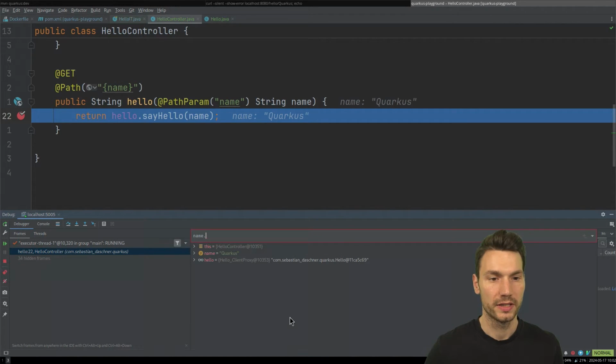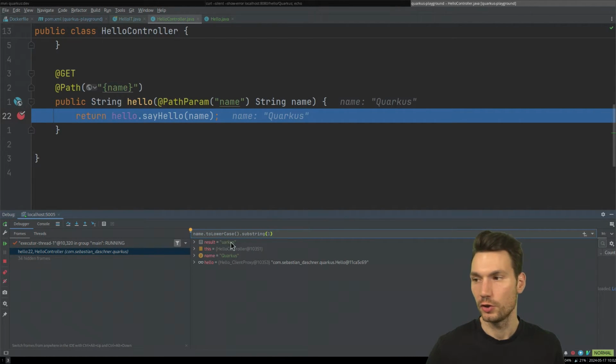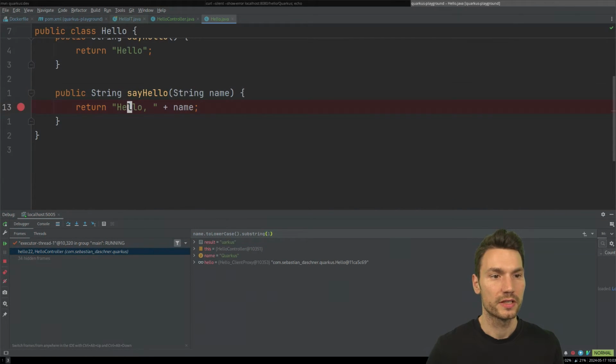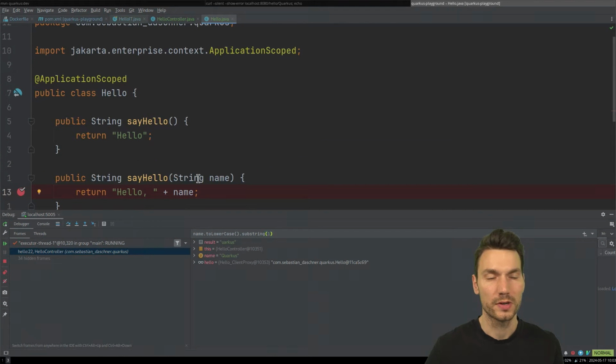I can evaluate an expression. I can say, okay, Quarkus to lowercase gives me that, substring, things like that. So you can actually try out things and look into whatever you want to debug. This is especially helpful if you have more complex data structures where you have lists of a lot of things and you just want to see what you got. Okay, but then of course we could also go further into our code and step through what's happening here.